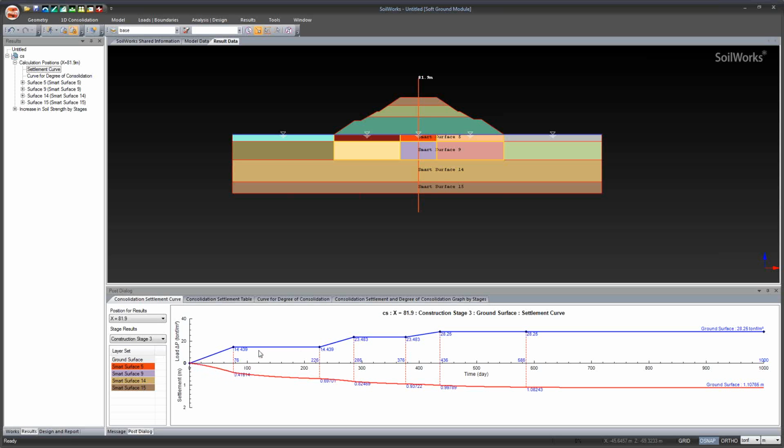Then there is no load for this particular region, which is like 150 days, which was our leave day, but you can see that there is some amount of settlement. This is particularly because of the consolidation happening. So you can see it is 0.41 when we have stopped the construction and left it open, and till the next loading it is 0.69.